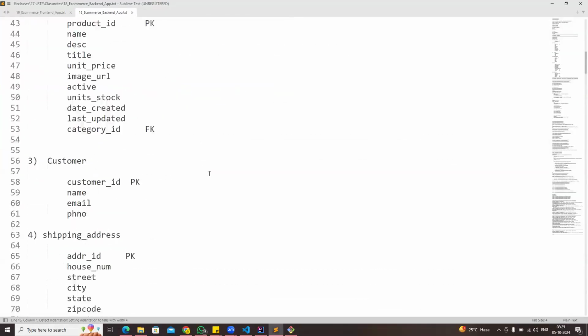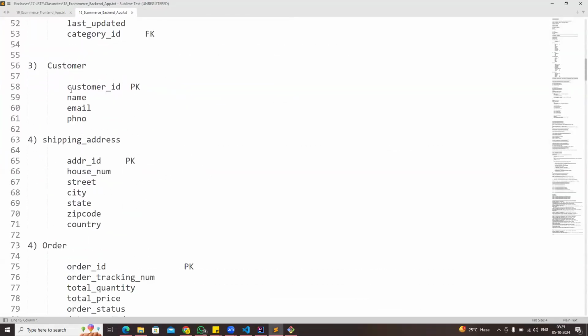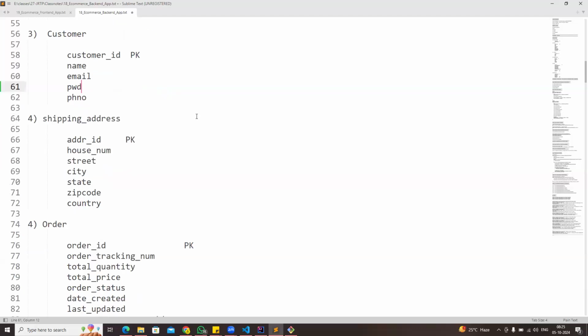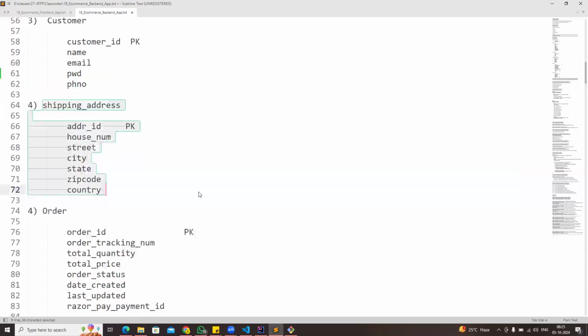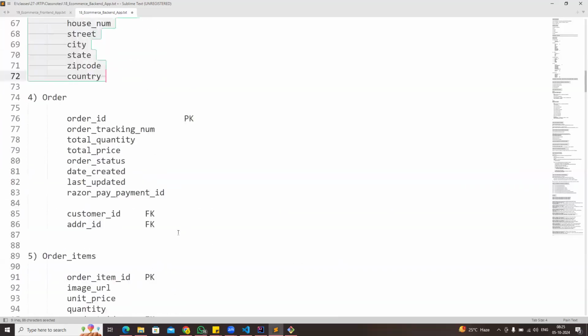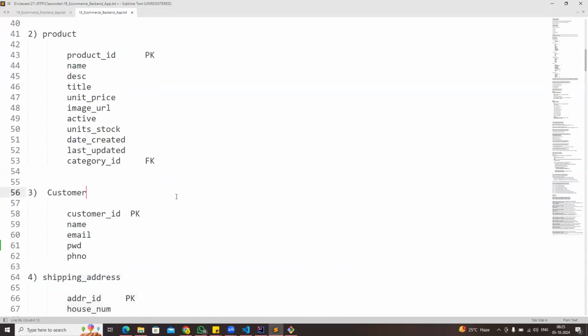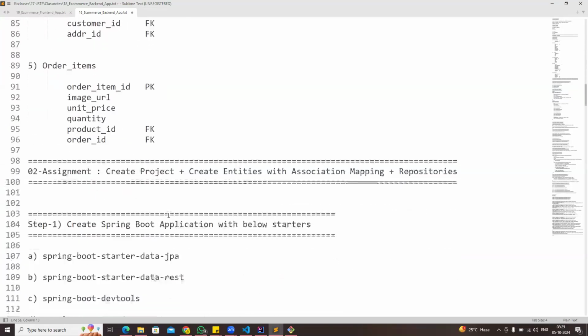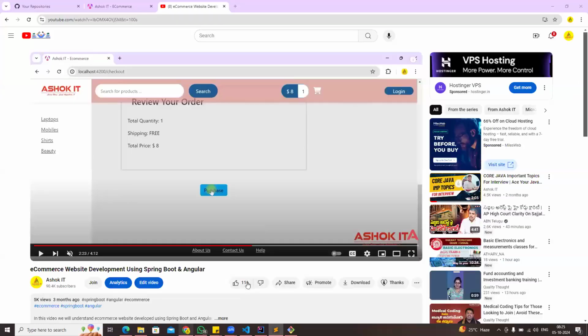These are the table structures: product table, category table, customer ID, customer name, email, phone number, and here the customer password is also there. So to log in, email ID and password is required. Shipping address will be available. Order table, order items table. So you need to create a new project, another microservice. In that microservice, you need to add all these entities and repositories. And what logic do you need to implement?